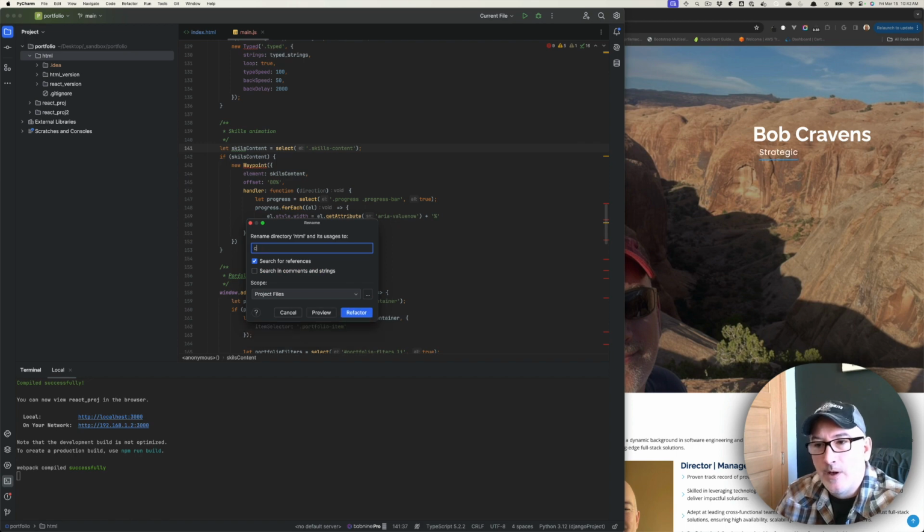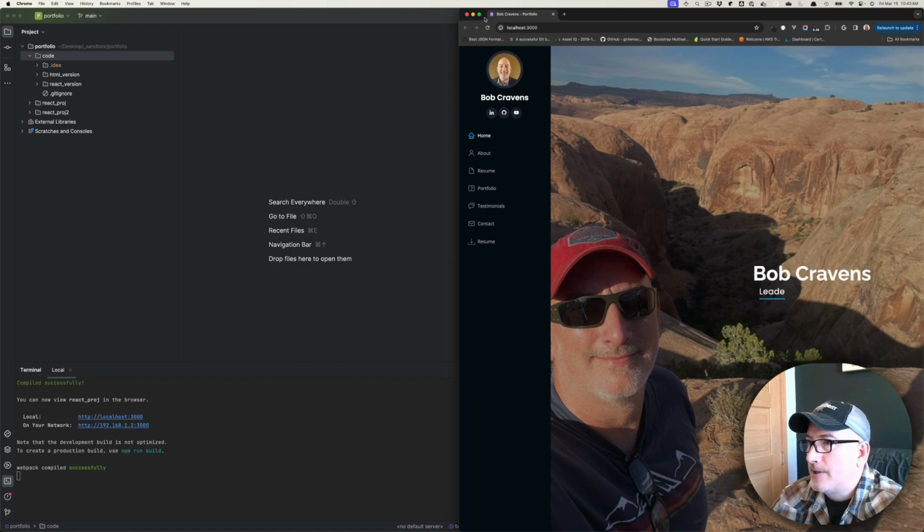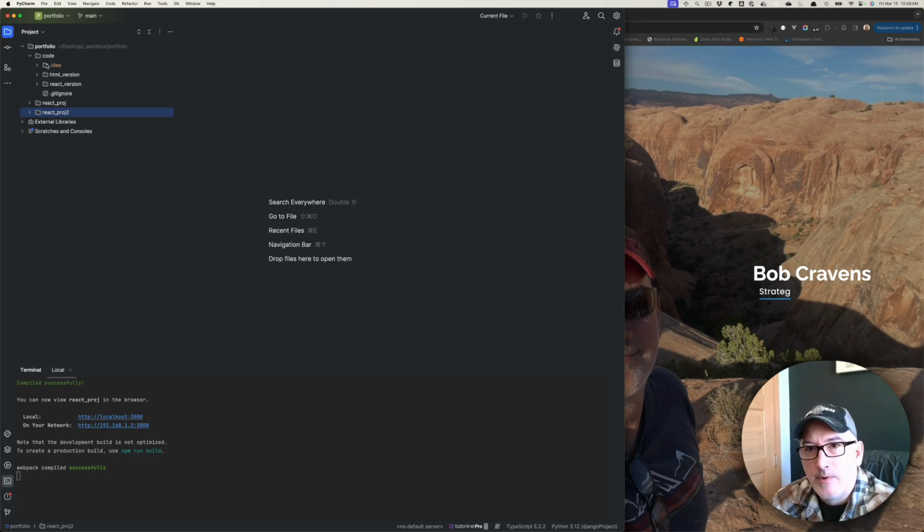So for now, we're just going to rename this to code. So now we have this directory structure where we have a code directory, and this is our main GitHub repo, and then we have the HTML version in there, and then we also have the React version. So if I change directory now into code, the React version, and I run npm start, the React version does indeed still function. Okay, so now we got our code directory here where our final code's going to lie.